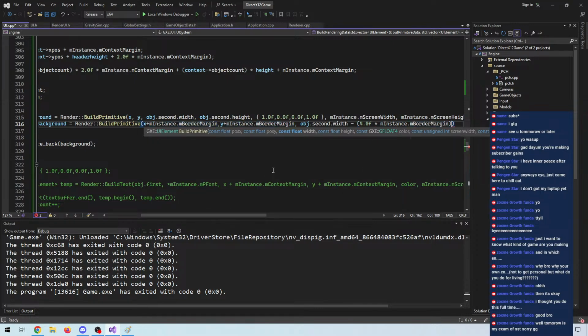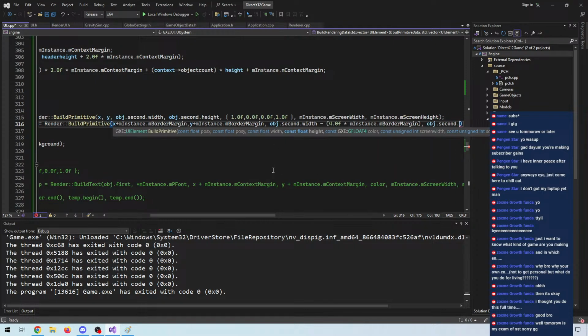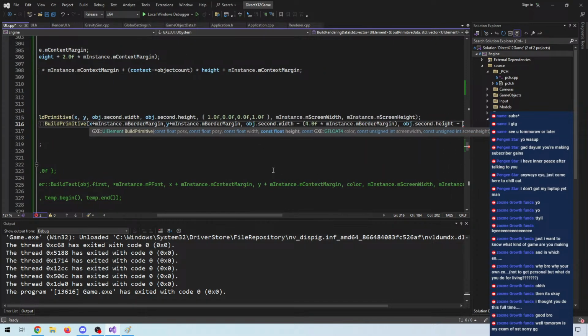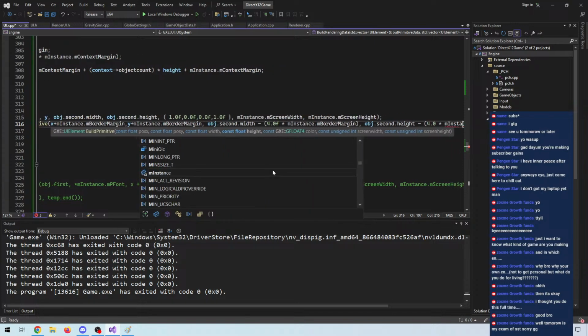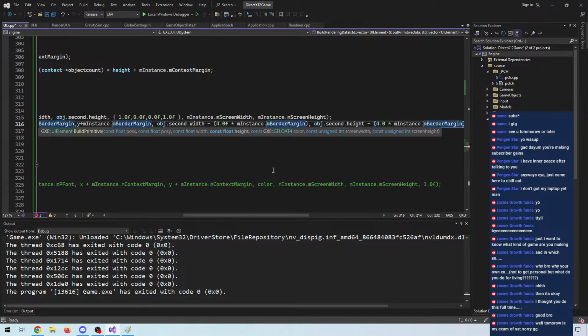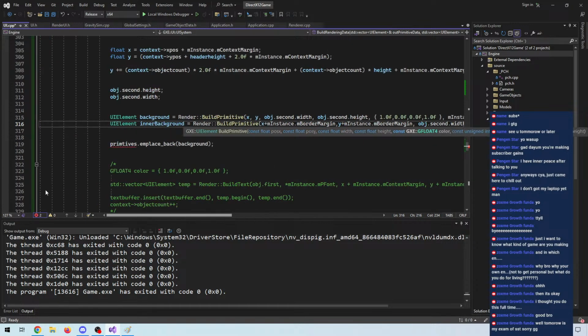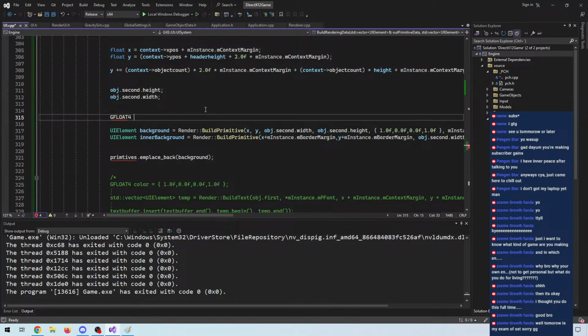Border margin, and then we want the object second height here minus 4 times the border margin. Whoops. All right, we want the color. Well, background color. We do the red one here.